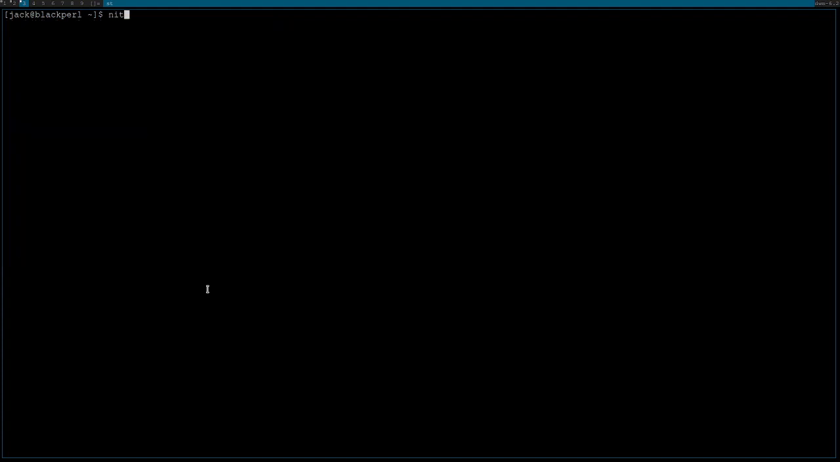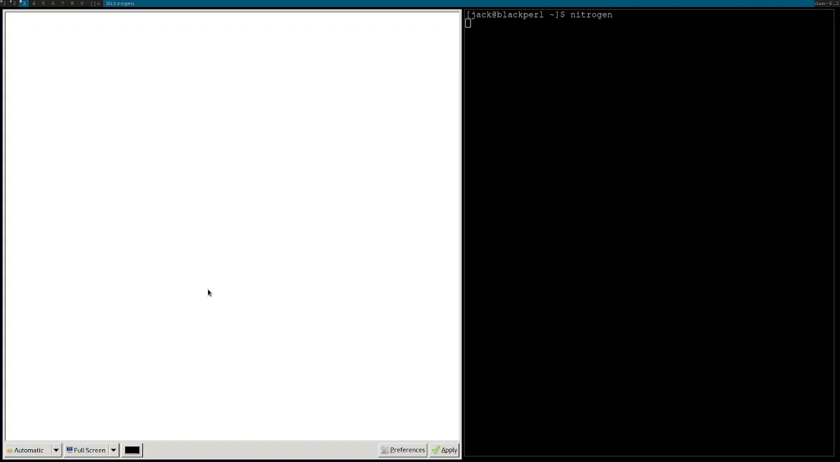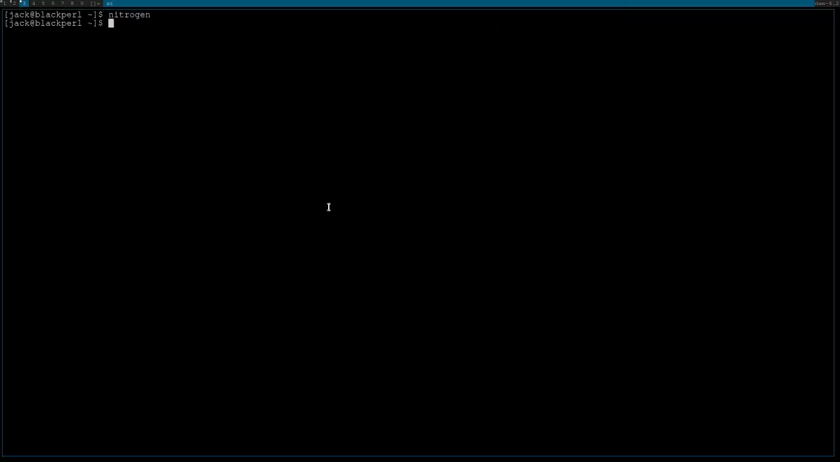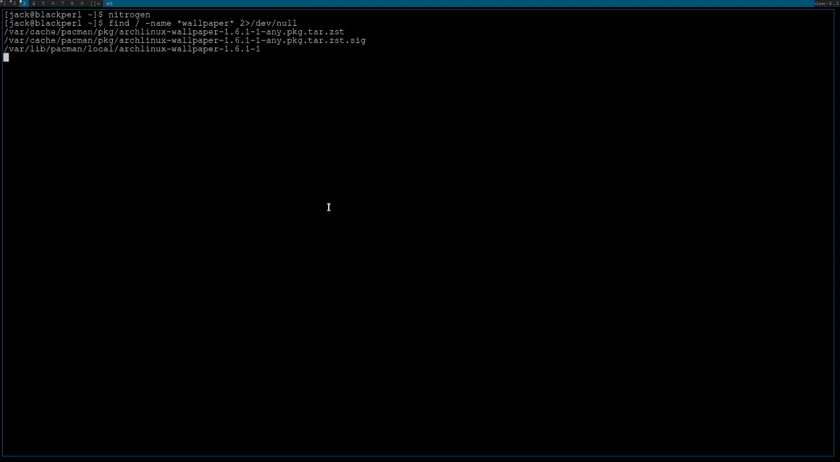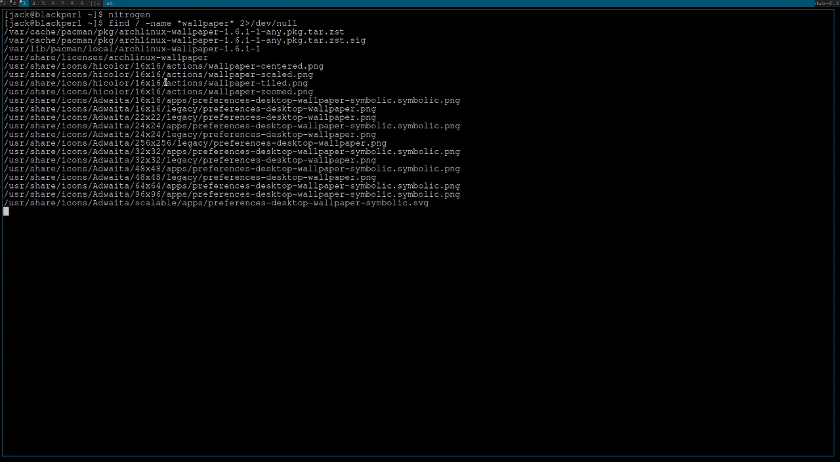Now if I open Nitrogen with just typing its name, there's an interface, but I don't remember where, let me close this interface first with Alt Shift C. Let me look up where the Arch Linux wallpapers are stored. I don't remember, or something like wallpaper. I'm finding it using the find command, and all the errors go away. And there's one user share desktop wallpaper.